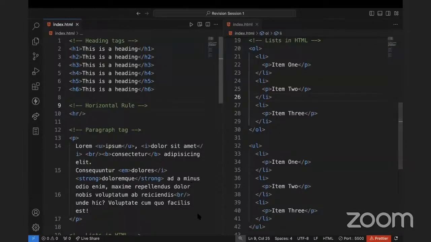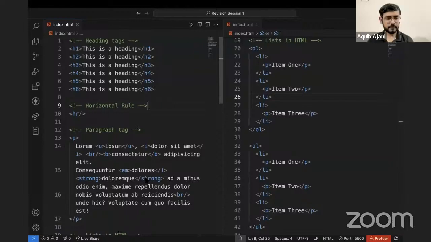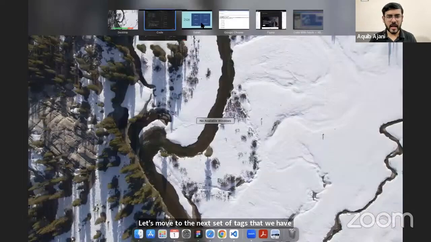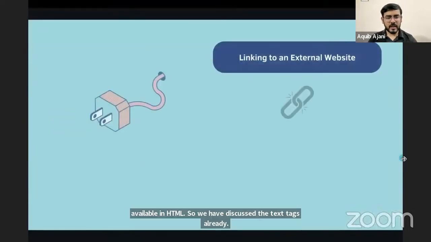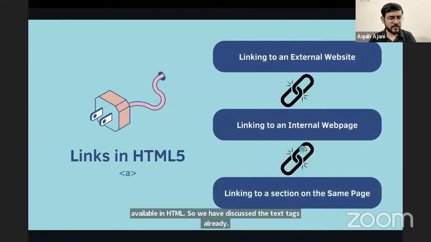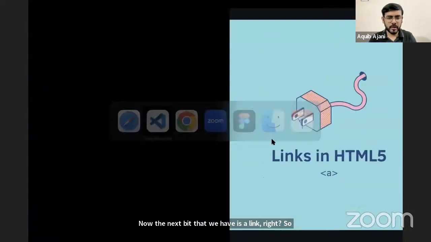Okay, perfect. So now that this is done, let's move to the next set of tags that we have available in HTML. So we've discussed the text tags already. Now, the next bit that we have is a link, right? So these are very important. This is a very important tag.